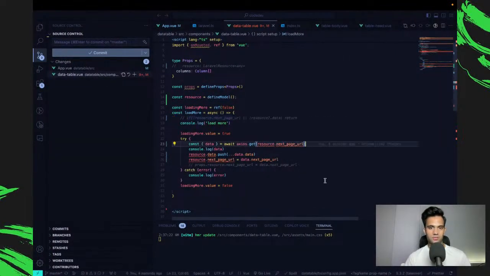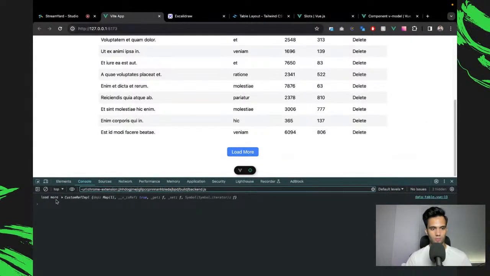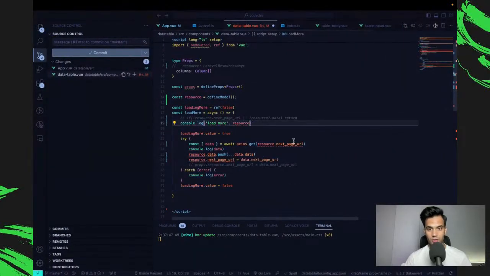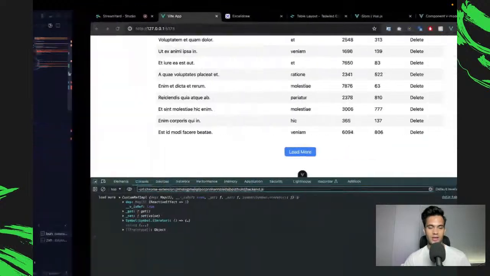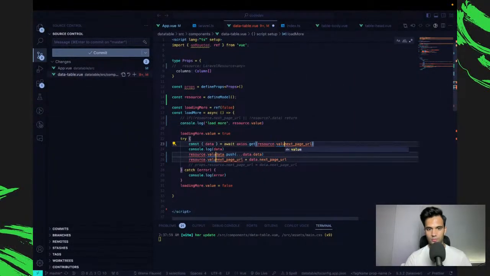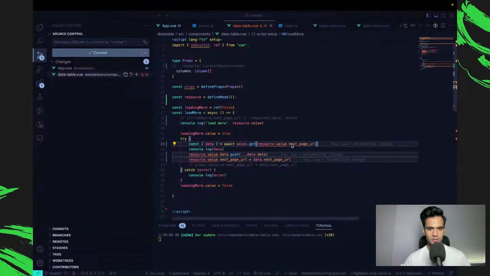Resource.nextPageUrl. Now, since we don't have any types here, I can't really tell by looking at the code what's wrong, so I'll have to console log everything. That's what TypeScript saves me from. So, okay, I see. Yeah, I see what the issue is. Okay, dot value, because it's a reactive thing now. All right, yeah, but that should do the job to an extent.